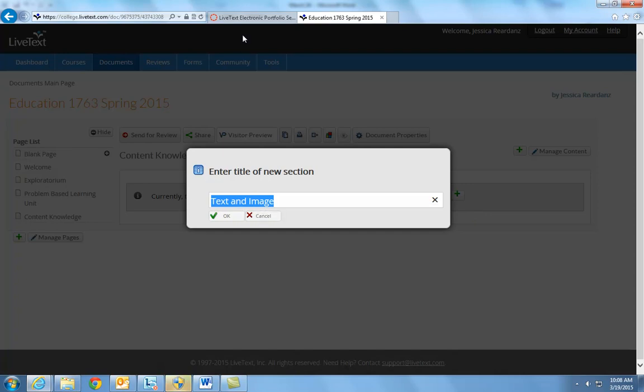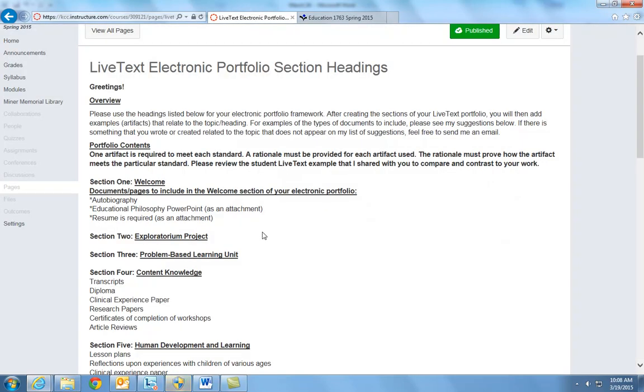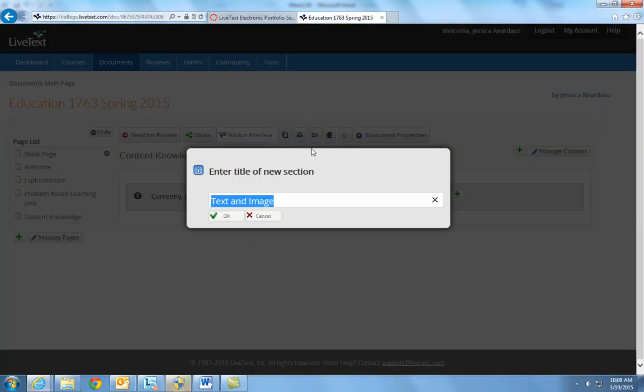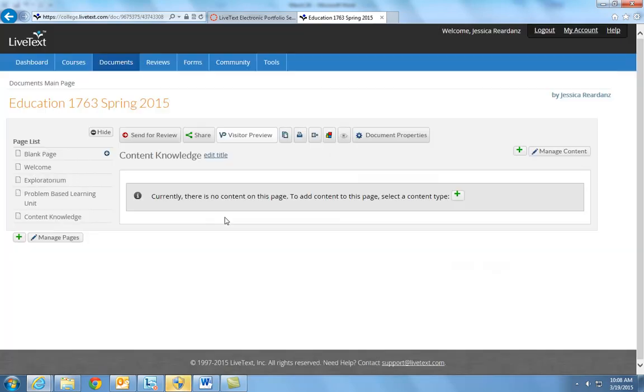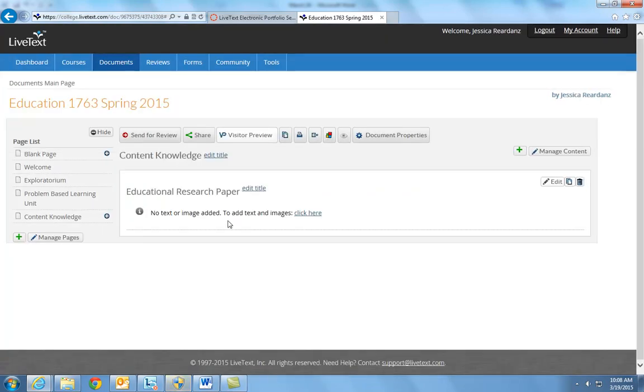Okay, so let's say, for example, on the content knowledge section of your eFolio, you're going to include a research paper from Intro to Public Ed or from English 1 about education. Okay, this is all hypothetical. So let's say I'm going to put educational research paper, because that's what I've decided I'm going to use. And then what you're going to do is it's going to refresh the screen. And you can, of course, edit this title in case, again, you make a mistake. Then also you are ready to add some content.